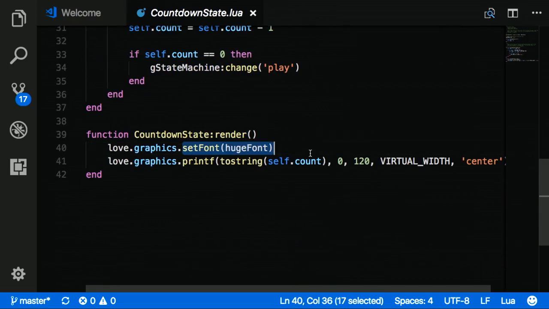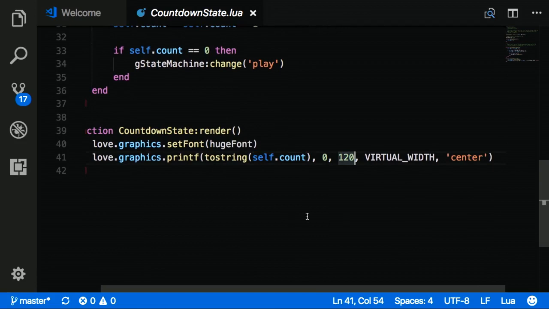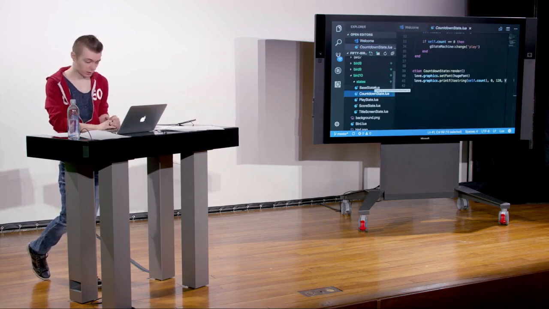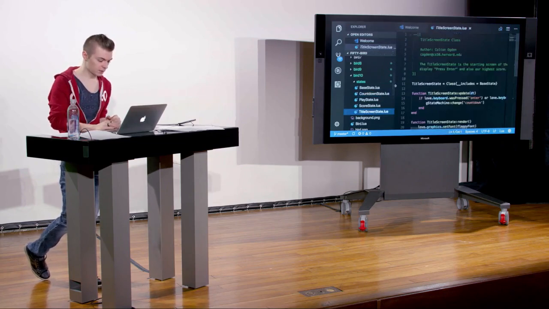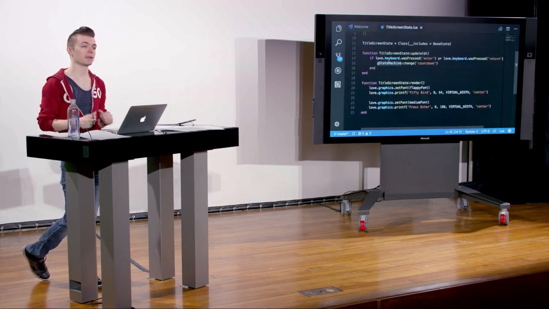Here we're setting our font to a font that we've set, huge font. And then we use toString, the Lua function that takes a number and converts it to a string. We're displaying self.count at 0, 120, and then it's printf, so we're basically starting at x 0, y 120, virtual width, and we're centering it. The one last piece that we need to change is in our title screen state. Instead of going straight to a play state here on line 15, we're going to a countdown state.